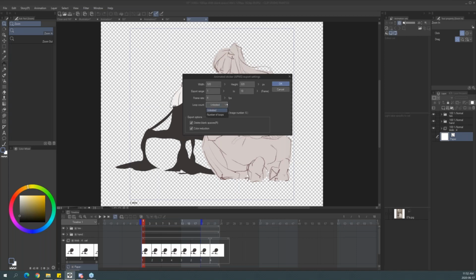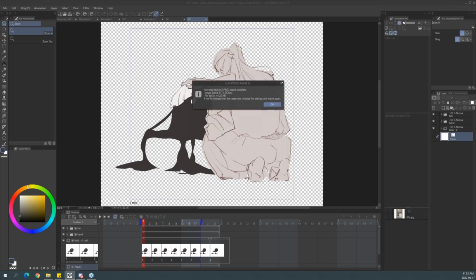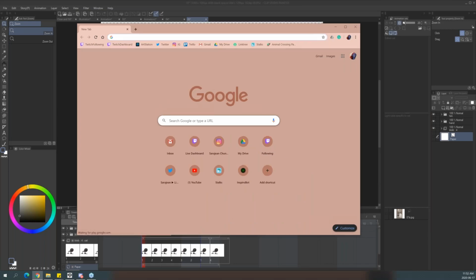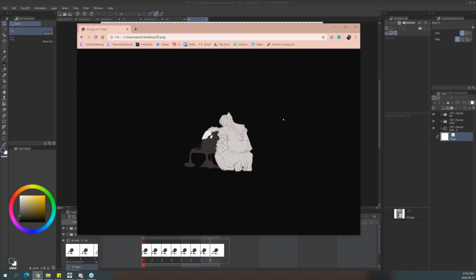Loop count unlimited. You can change all of these settings according to what you want, and then just hit OK. And it'll tell you that it's now completed, and then you can just open a browser and test out your animation by dragging the new file into it. And just like that, you can create a really simple GIF without background.